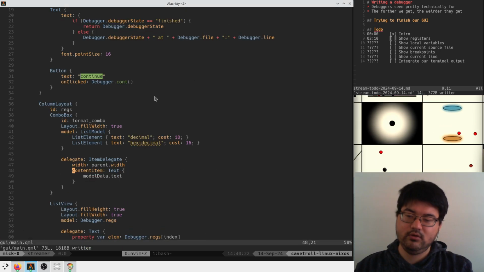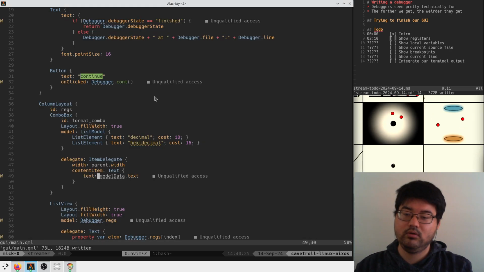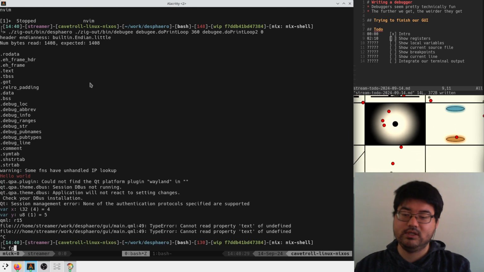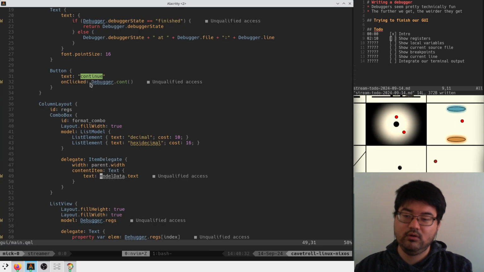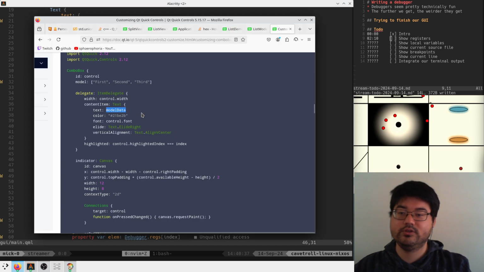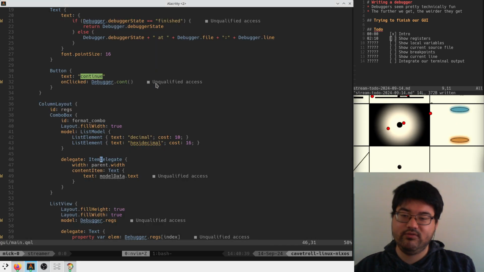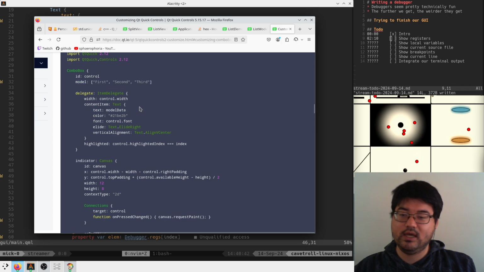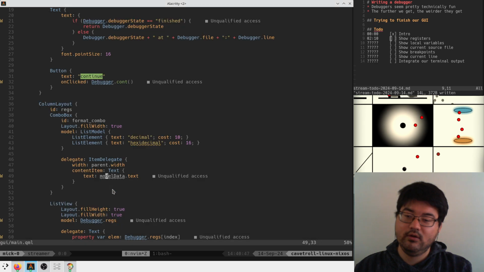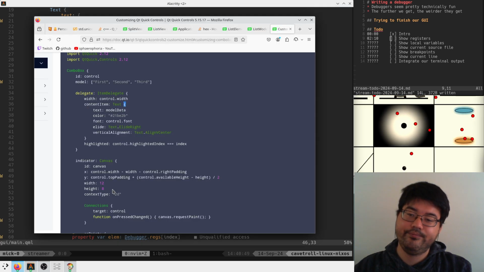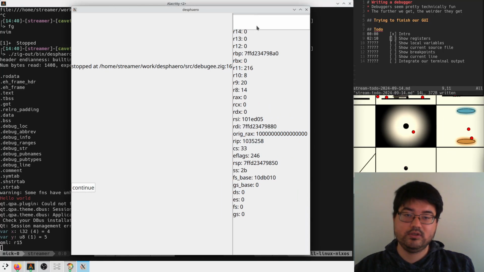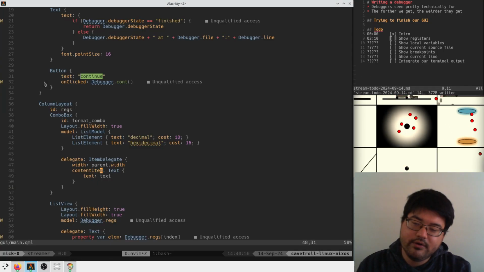Can we try this? No. Cannot read property text of undefined. Okay. So here he has model as a list of things, right? And he's just saying text is equal to model data. So why don't we have model data here? Maybe it's like this? Still no. I don't understand. I don't understand.